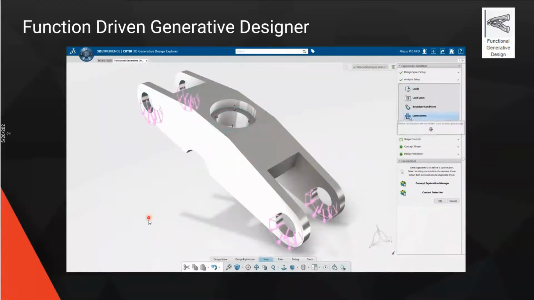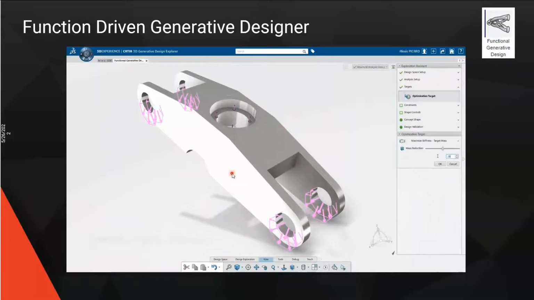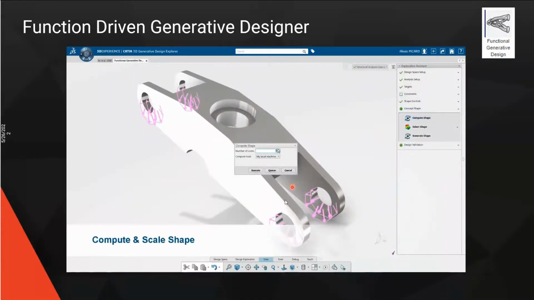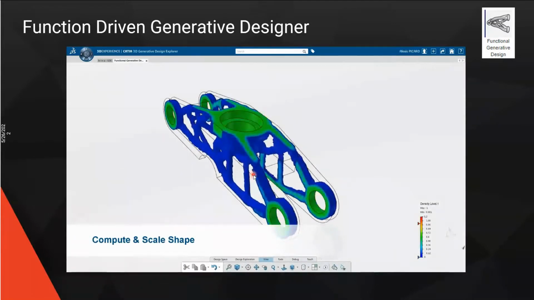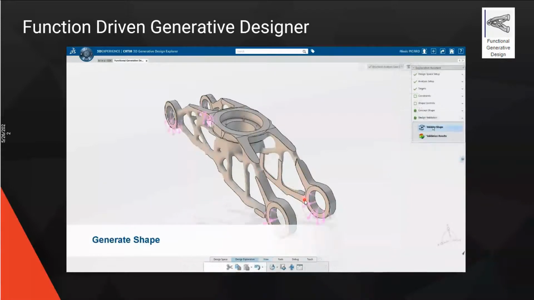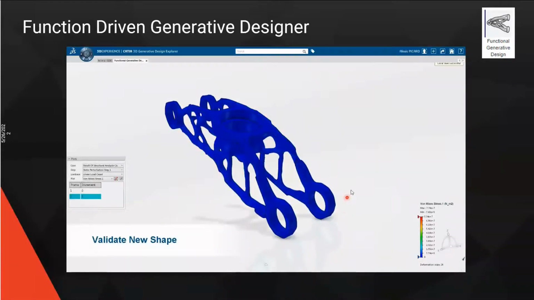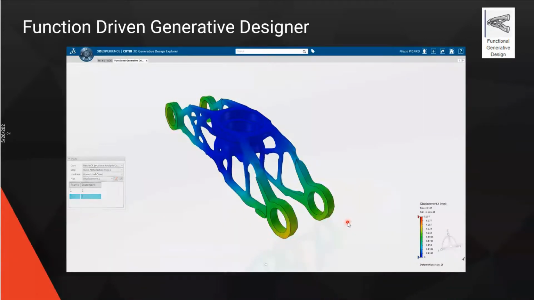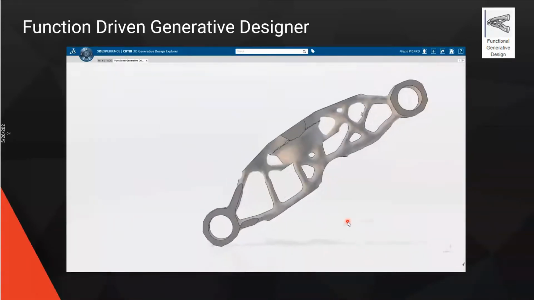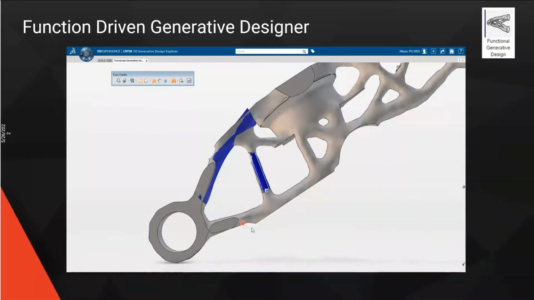Functional, I think it says now, functional regions. Anyways, so let's say you want to save 25% of space or weight or whatever you choose. You can decide beforehand, and then it creates it for you, and it's very easy. What you do then is you can validate the shape, and it runs a little study on it to see if the part could withstand the force that you expect it to. And then you go through detailed design, and you just cut away the sections that aren't necessary.